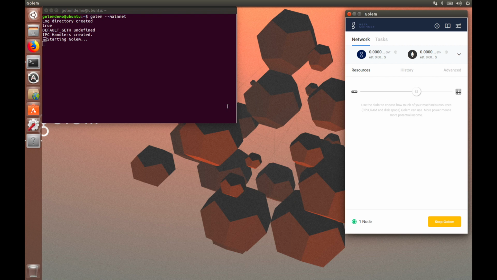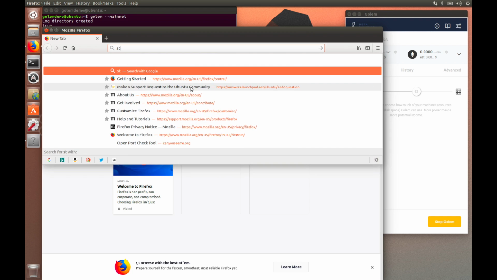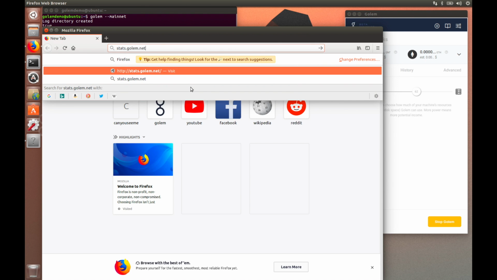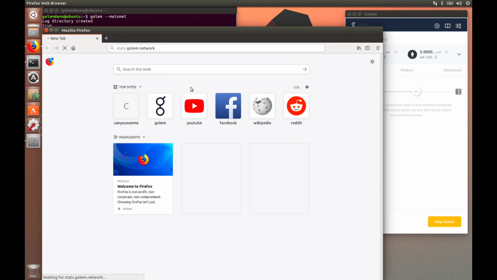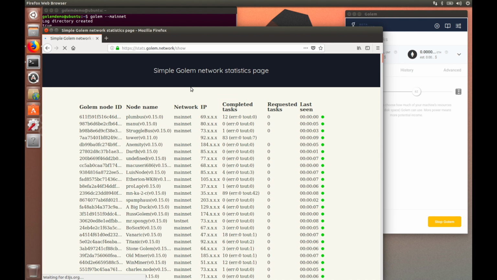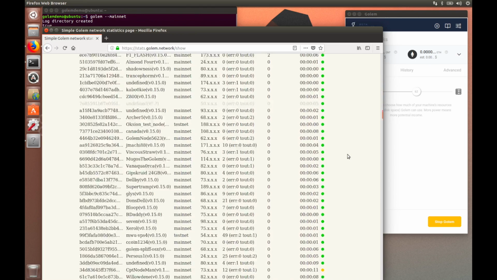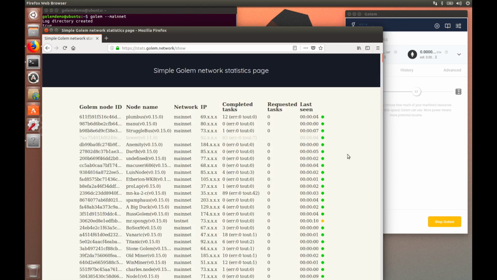The other thing I'll show you is the stats page, stats.golem.network. This lists all of the nodes currently connected to the Golem network. And as you can see, there's quite a lot of nodes that are connected. And this is where it's useful to set a meaningful node name.